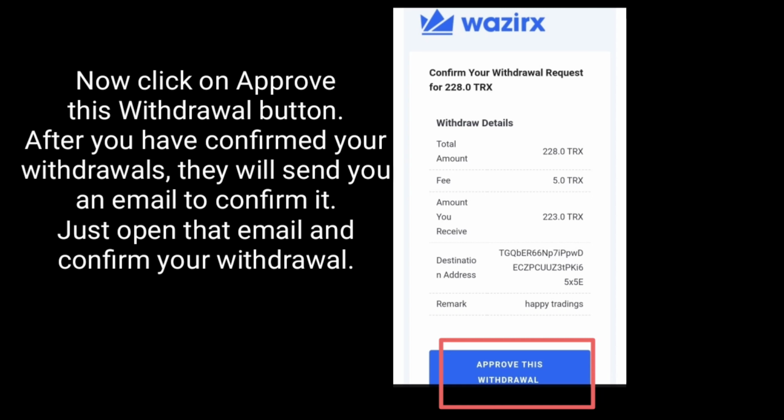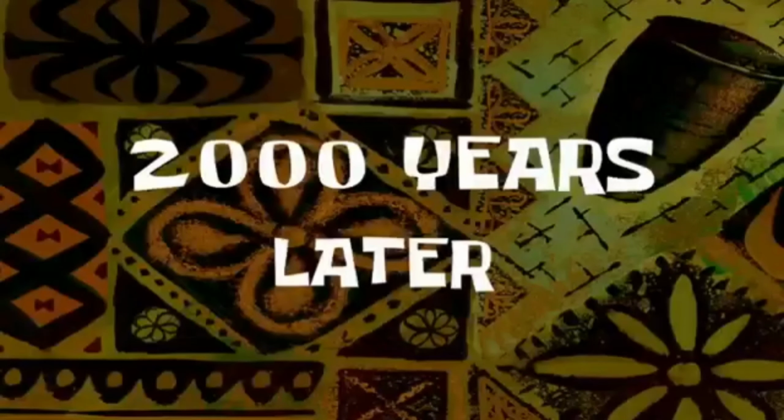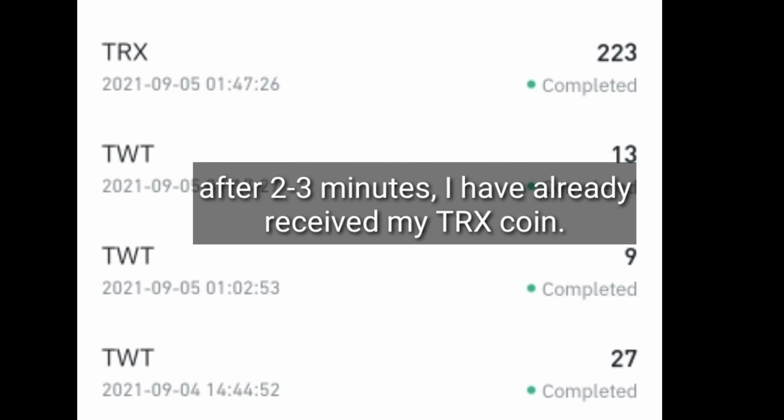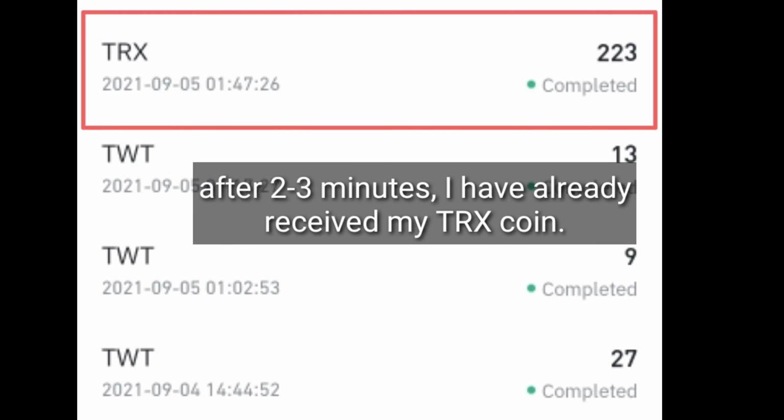After you have confirmed your withdrawal, they will send you an email to confirm it. Just open that email and confirm your withdrawal. After 2-3 minutes, I have already received my TRX coin.